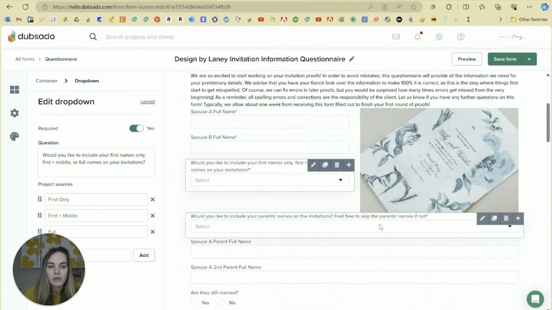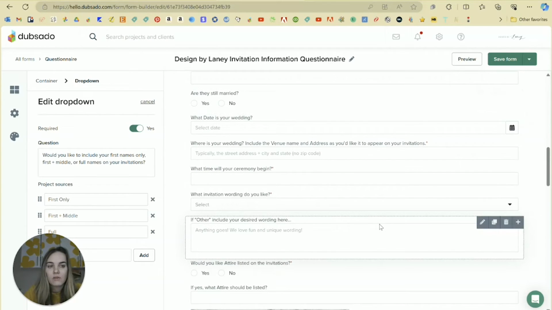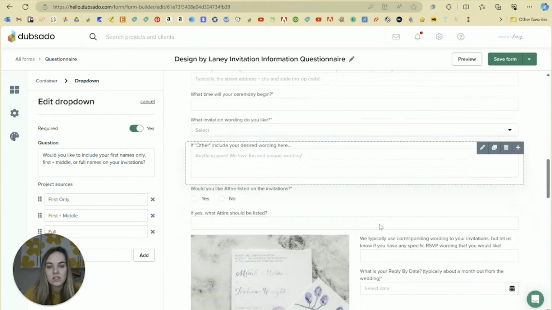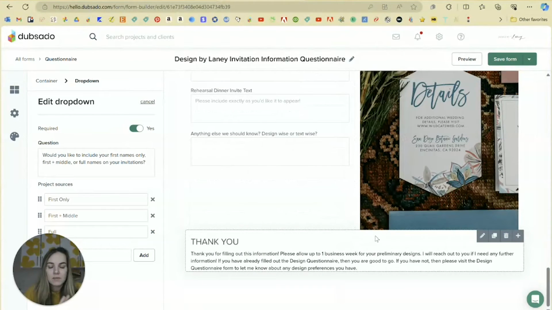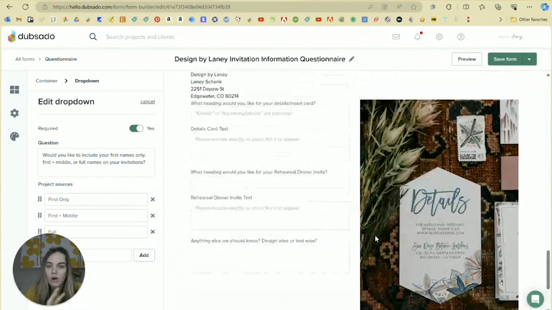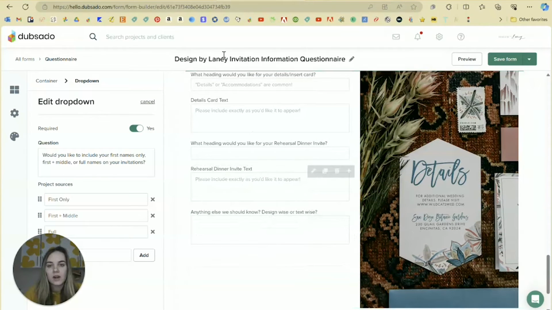So all of my information is going to be right here for how they need their invitations to look, and all the information they need on here. I can just copy and paste, so I know there's not going to be any typos in their names, their venue name, etc. Basically, this questionnaire just goes through all different things.